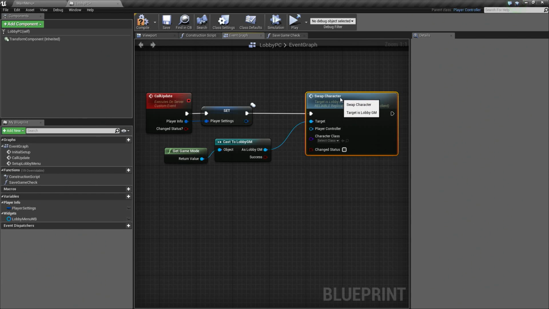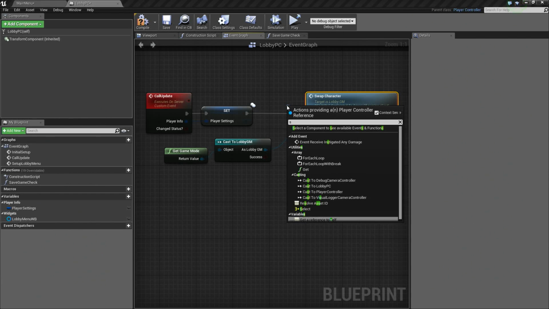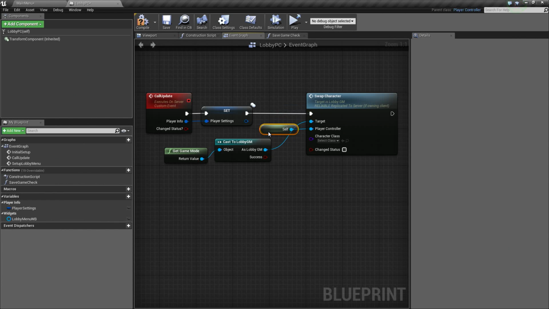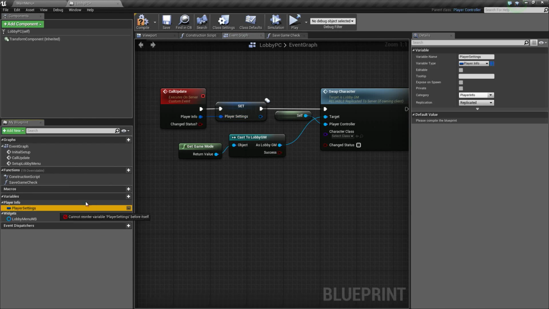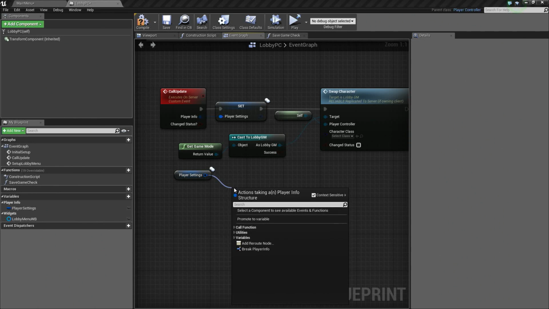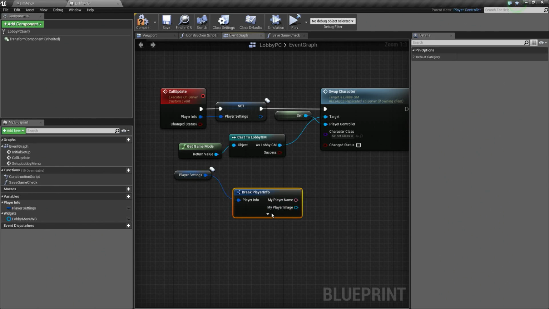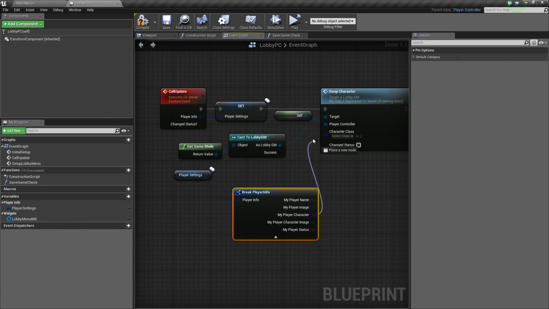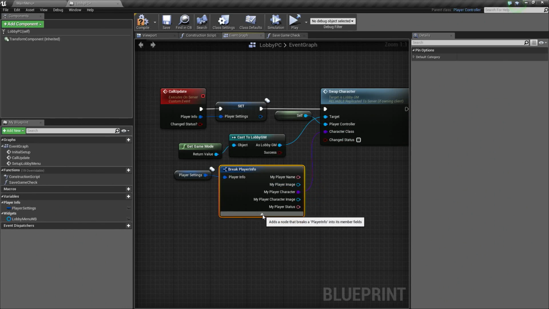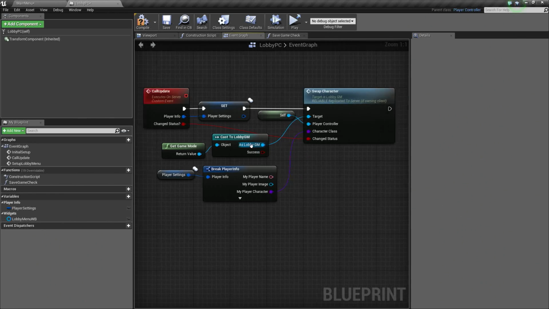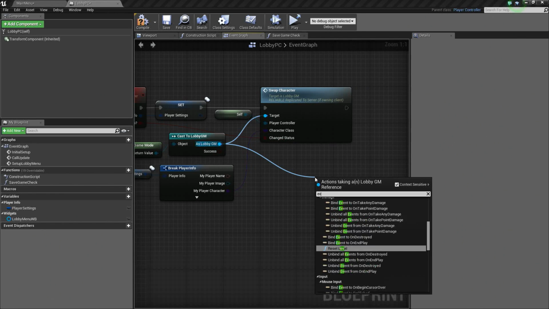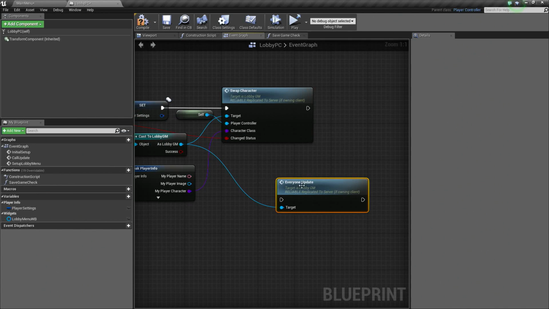And now from this we can call swap character. Player controller is going to be ourself, so we can drag off this and just say self. Now the character class, we need to specify what that is. That's going to come from our player settings information. So let's control drag in player settings, drag off of it and break it apart. So break player info, expand this and get the character, plug that in there, like so. Re-hide everything now, kind of. And then the change status, let's just plug this straight in like so. Once we've done this, what we'll do is then tell everybody to update. So we'll say everyone update from our game mode, like so.